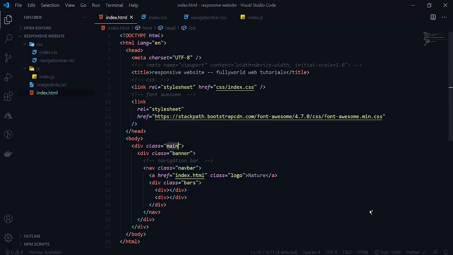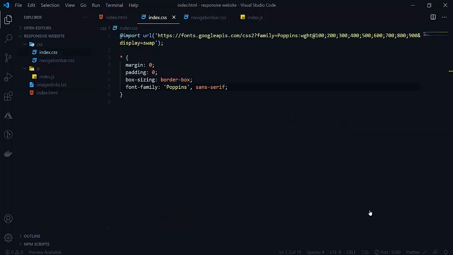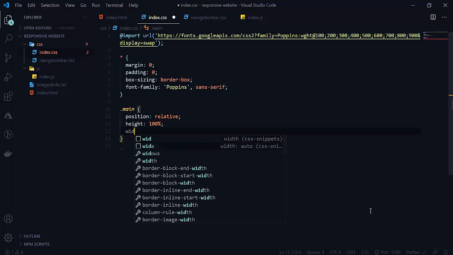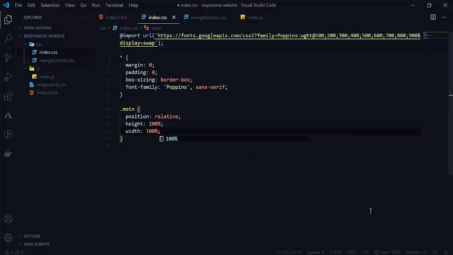Now let's select our main, copy this, and in index.css write .main, as it is a class, that's why we are using the dot here. Here will be our position relative and height will be 100%, because we don't know how much height our home page will have, so it will be 100%, and width will also be 100%. Now let's target our banner here.